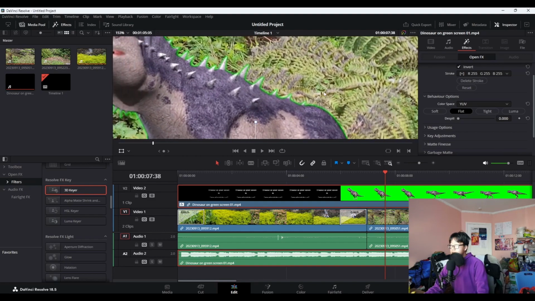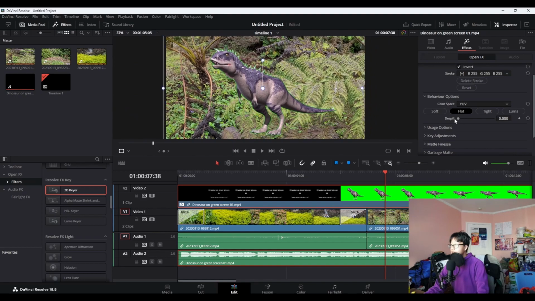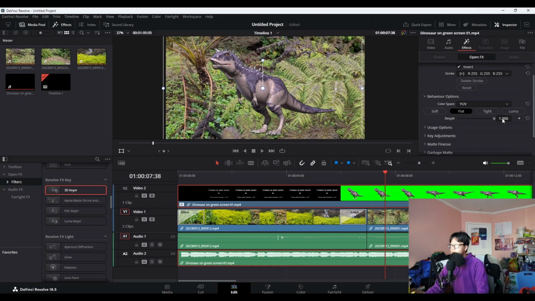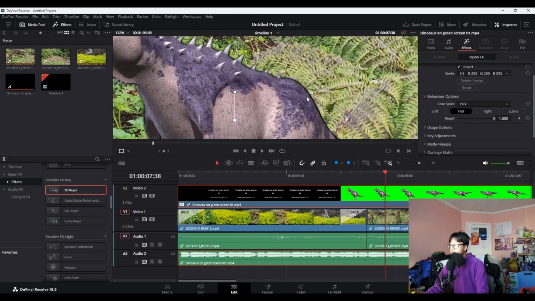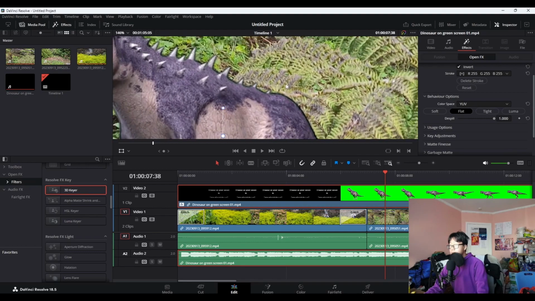Now you'll see there's still a little bit of green around the edges of the dinosaur. So what you want to do is just see the despill option and just turn it all the way up. Then the little green outline of the dinosaur will be turned into a regular black one.